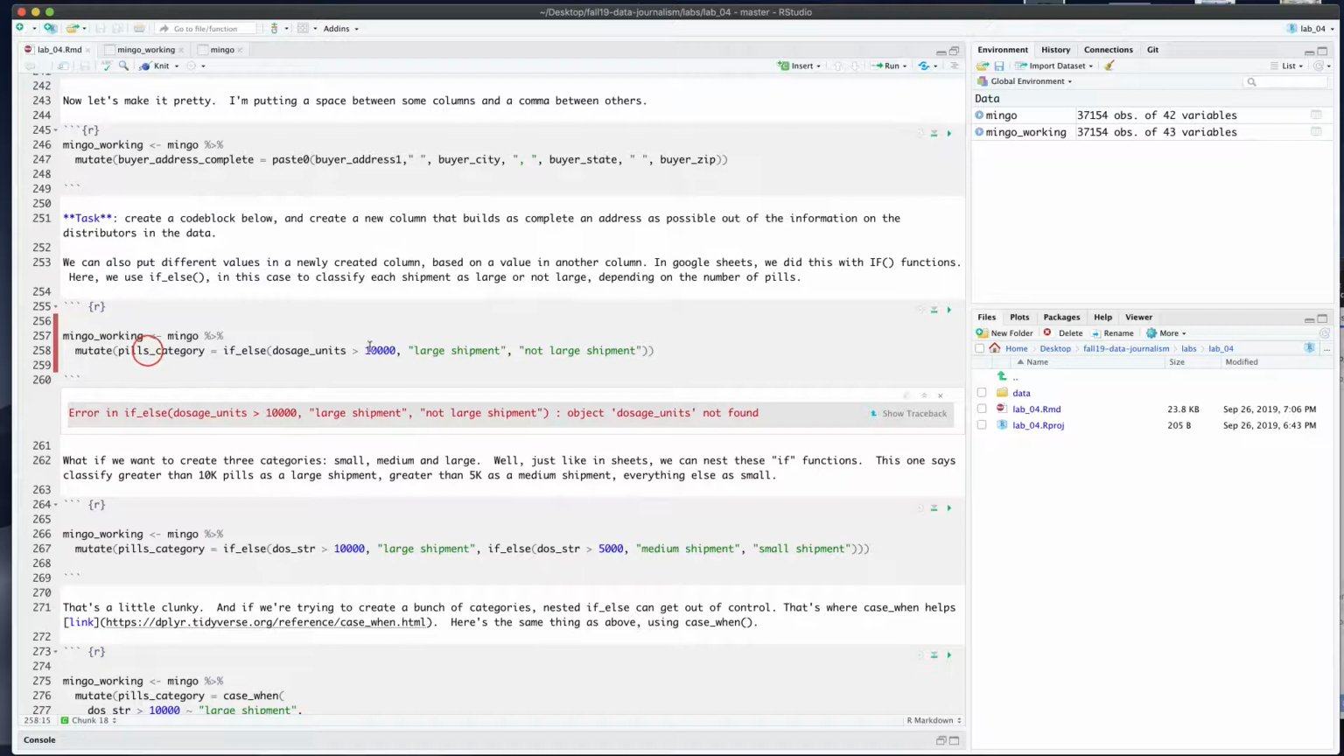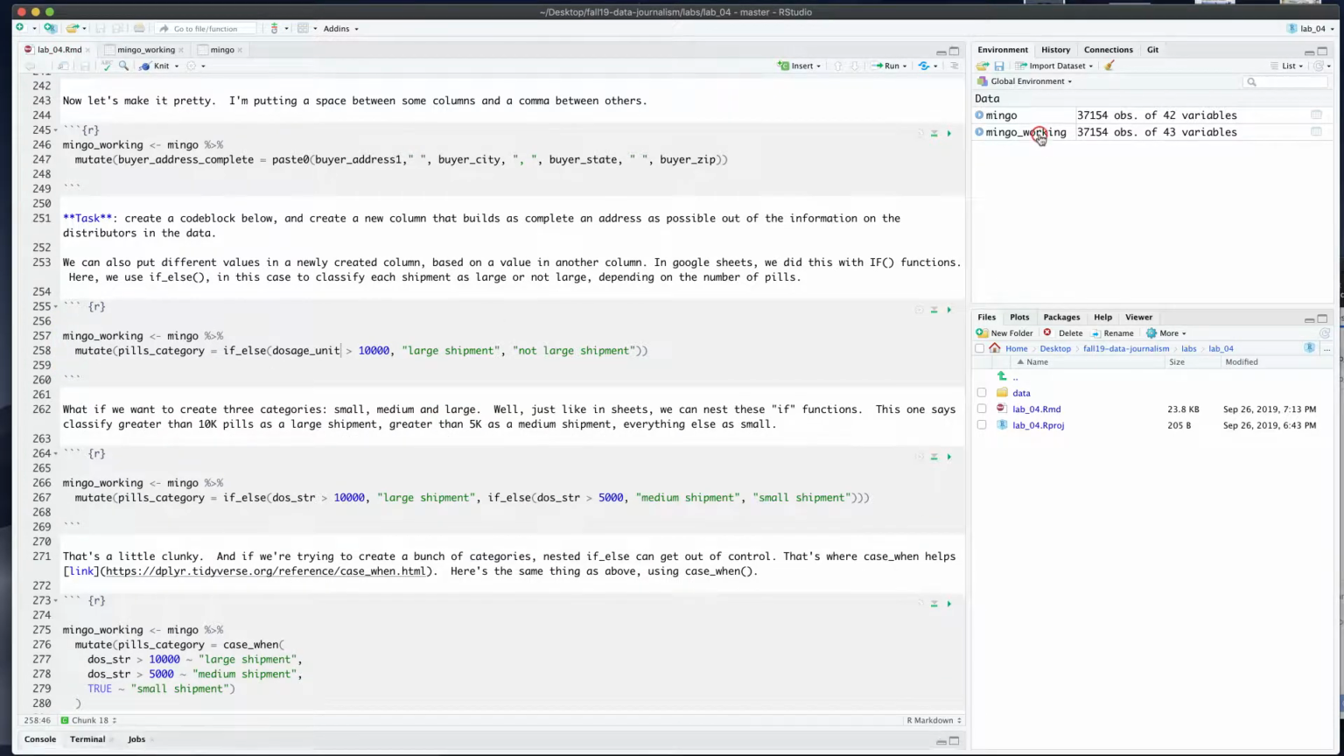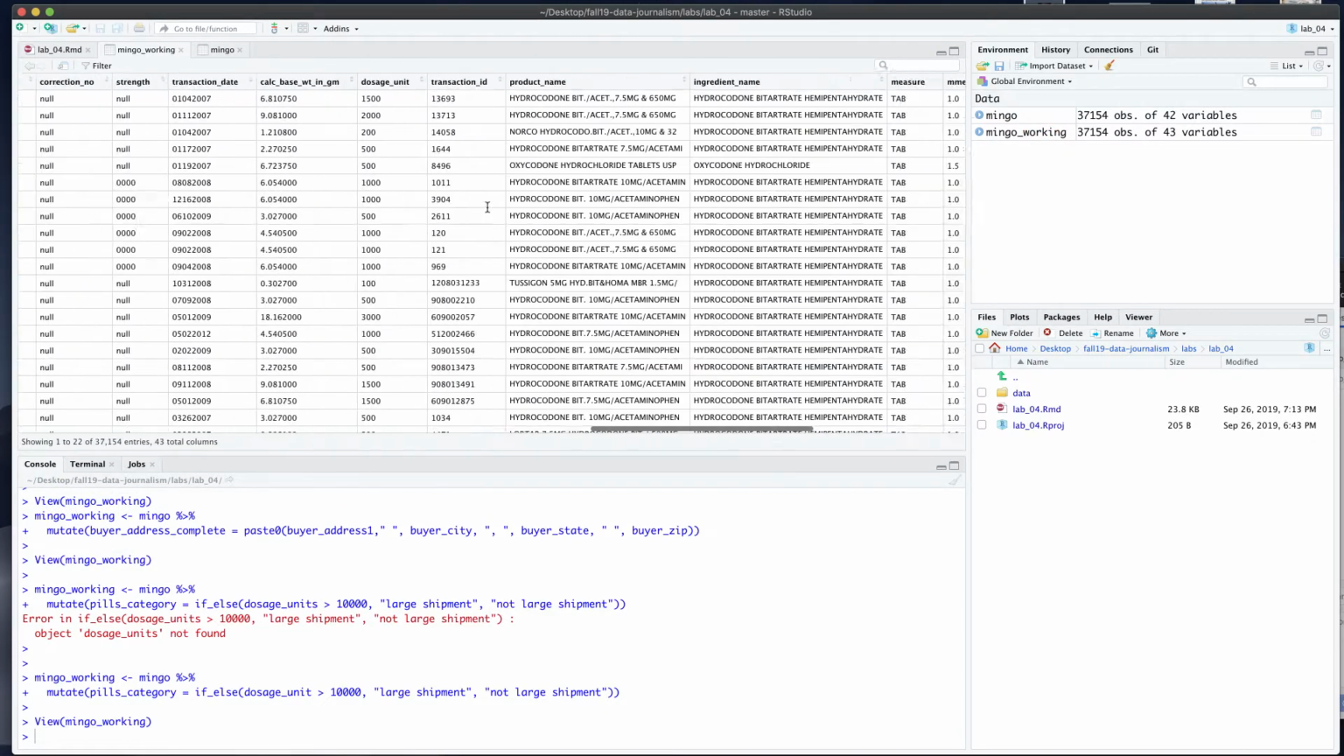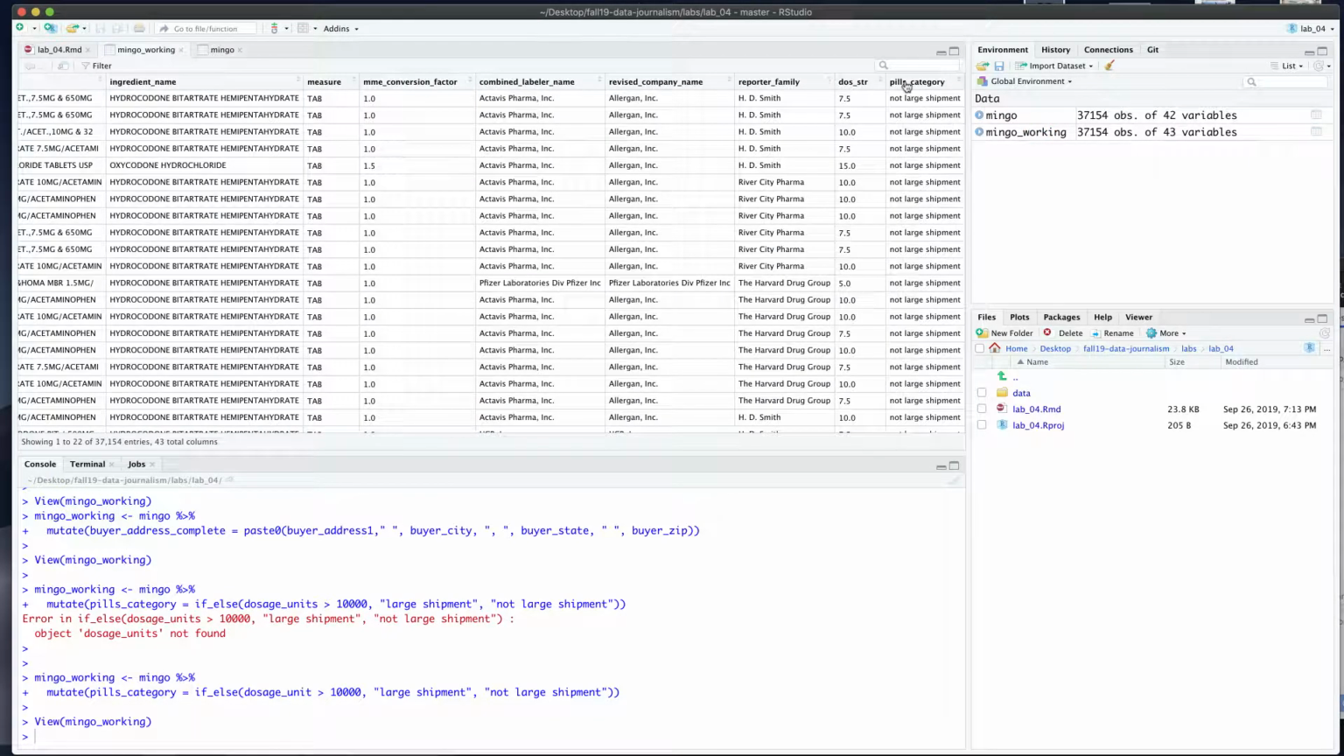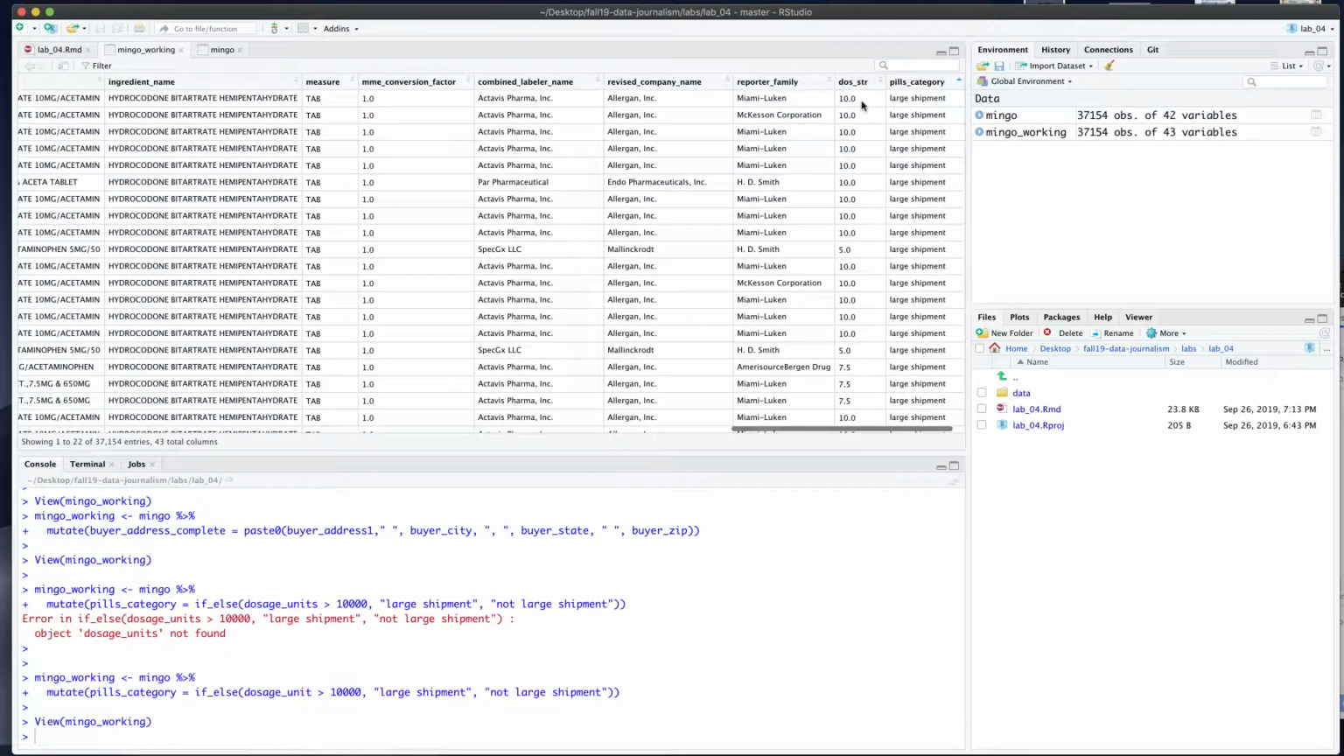And it cannot find dosage units, because it's dosage unit. So this is a reminder of an error in R, very common when you're working. Let's take a look. Okay, so we have this new column with not large shipment or large shipment. When I sort it, you can see some are classified as large, some as not large.